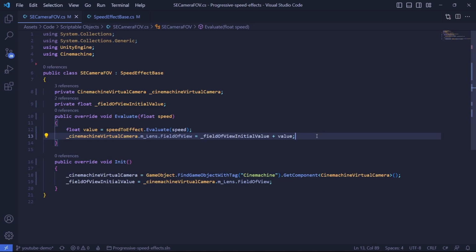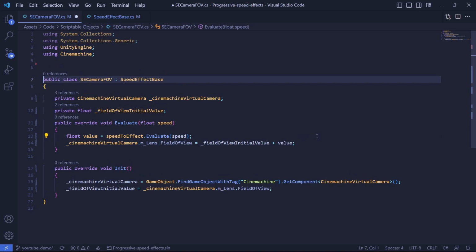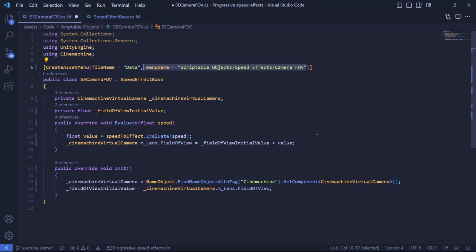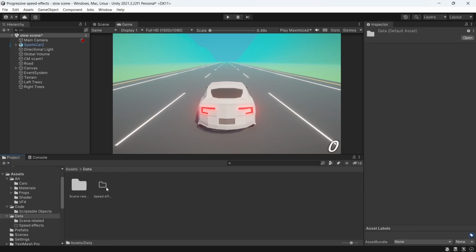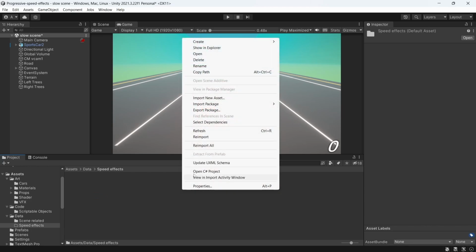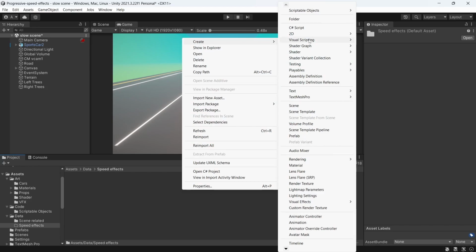Finally, we want to be able to create the scriptable object from the editor. So, add the create asset menu attribute on top of the class. Alright, now that everything is set up, let's create our first speed effect from the editor. I will go under Data, Scriptable Objects, then right-click, select Create, Scriptable Objects, Speed Effects, and Camera FOV.